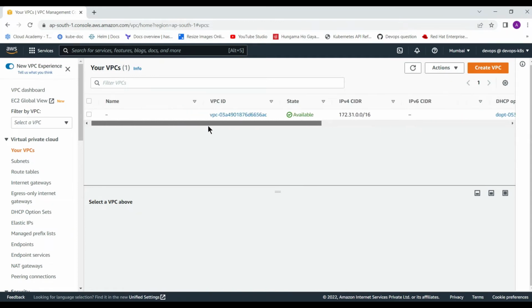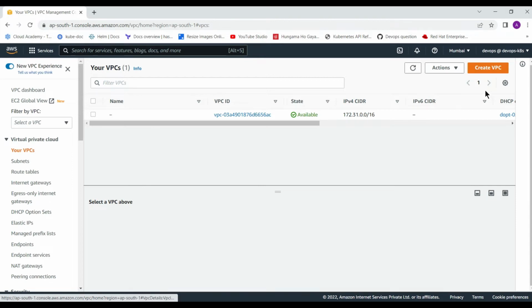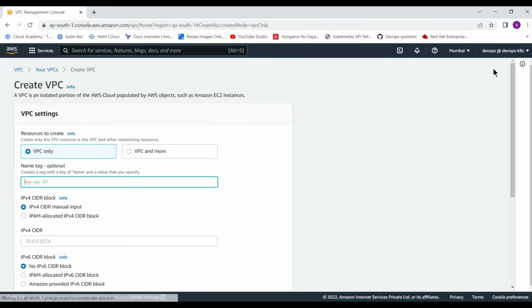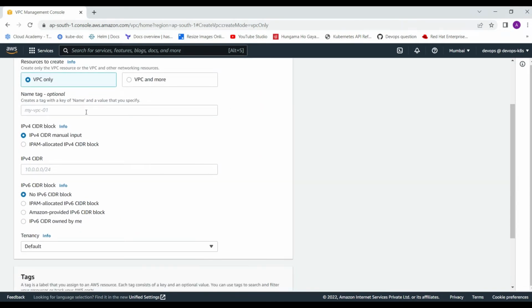We are going to leave it as it is, and we are going to create a new one. Either you can go from here and create a VPC. We are going to leave it as it is, VPC only, not VPC and more. This is for other requirements. I am going to put here the name demo VPC. You can put any name as per your requirement.